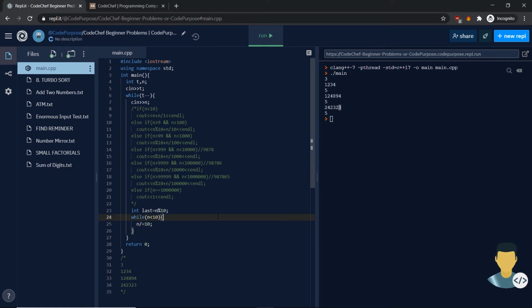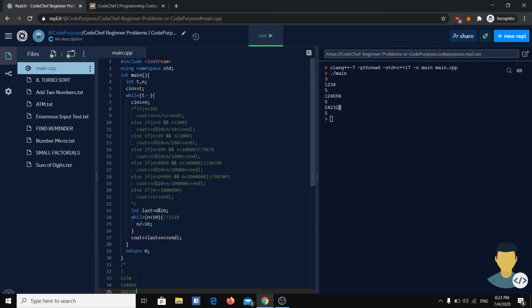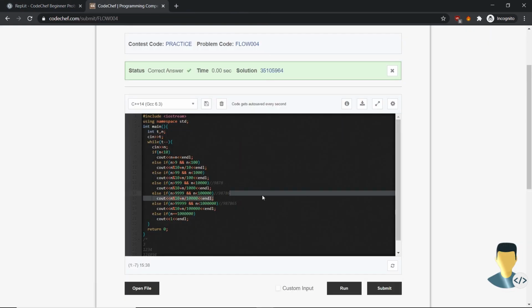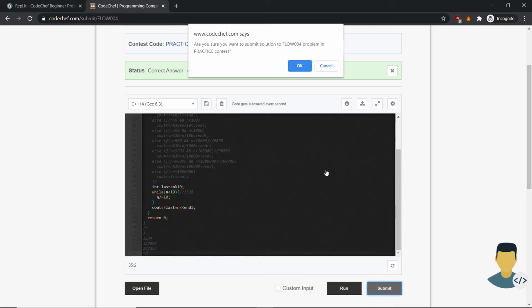So if we had a number 1528, firstly we get rid of 8, then of 2, then of 5, and we get the first digit. So we just output this time last plus a new line. This solution should pass also, and that's it.